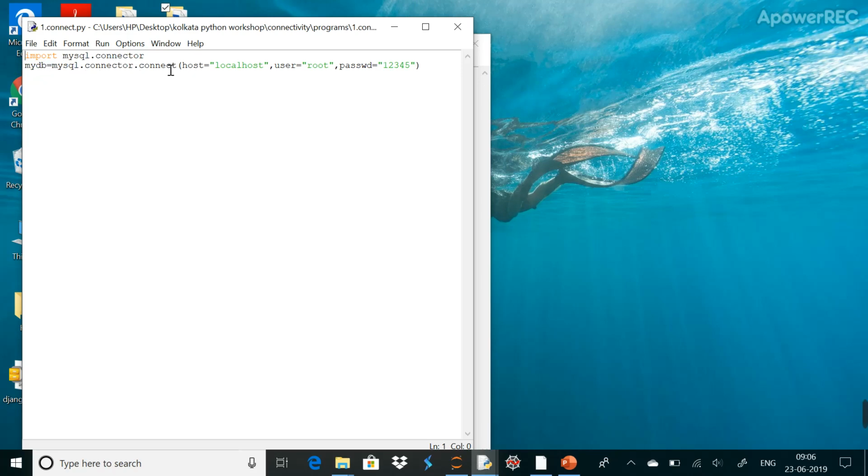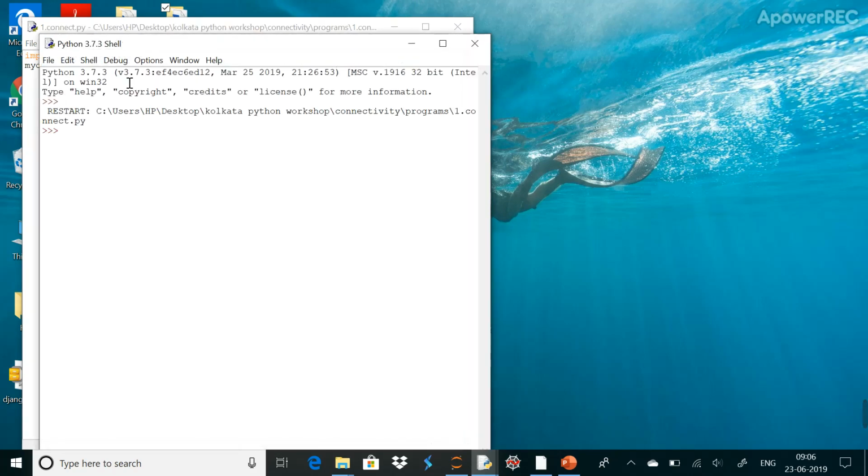mysql.connector.connect. In this, your MySQL has one host, one username and one password, that you have to mention here. Host equals localhost, user is root, and on my laptop the password is 12345. So after connecting, you can check here whether it is connected or not. Now you can see that it is connected.